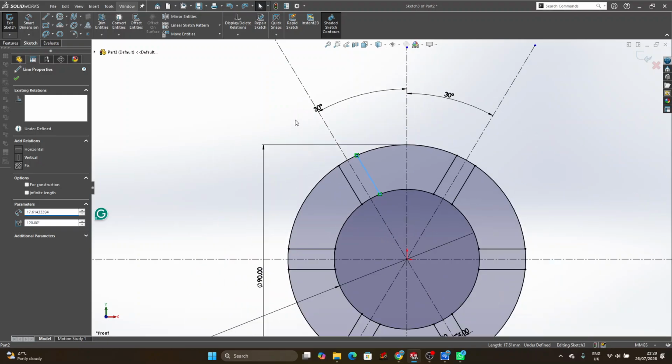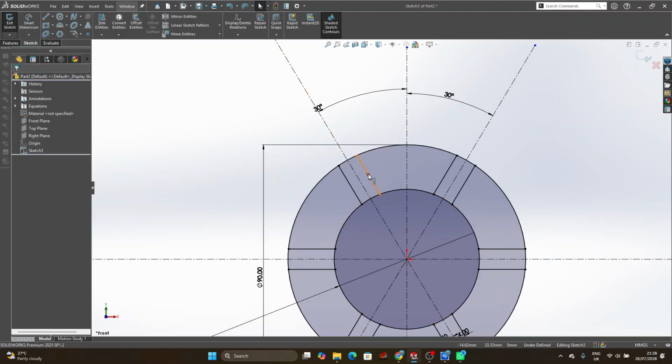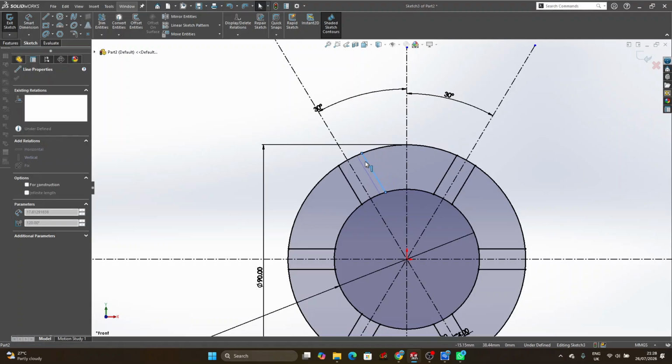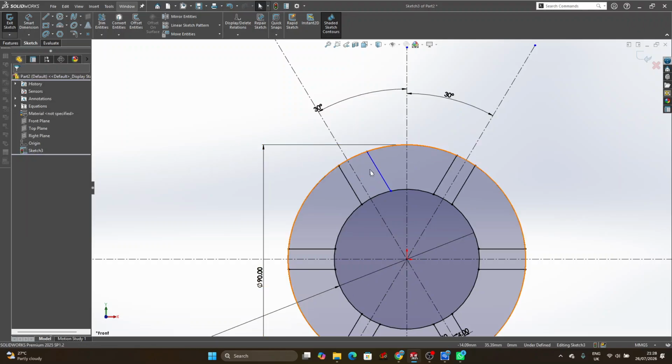To know the required relation you will add, what you just try to do is try to move the sketch. See how it is moving. Notice that it is moving freely like this. That's why it is still blue.